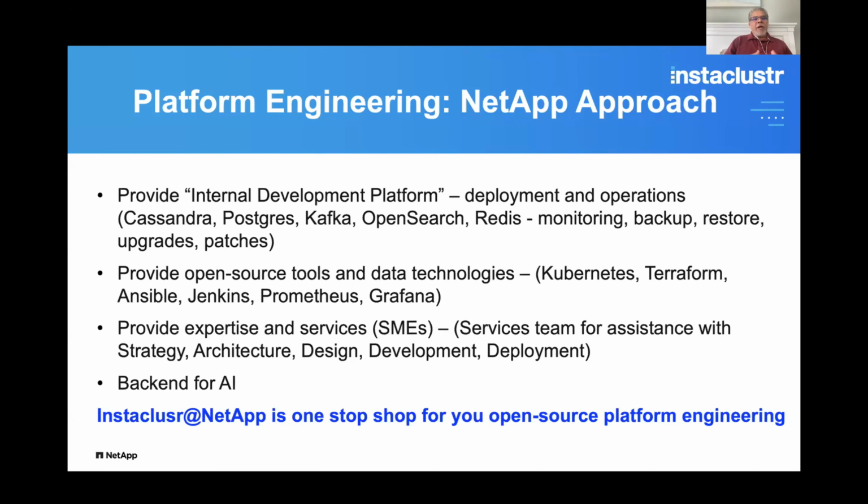Similarly, we have this internal developer platform where we can help you with the middle database layer, which is critical for several AI systems. So, in short, InstaCluster at NetApp is your one-stop shop for open source platform engineering.